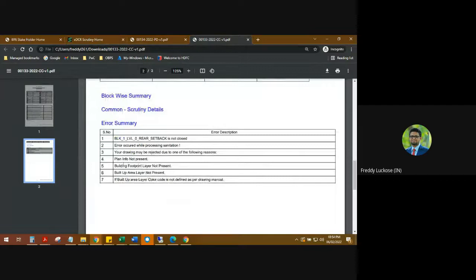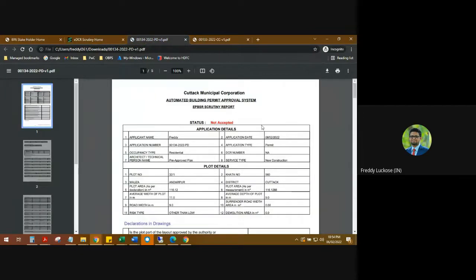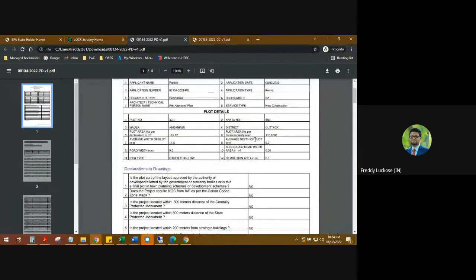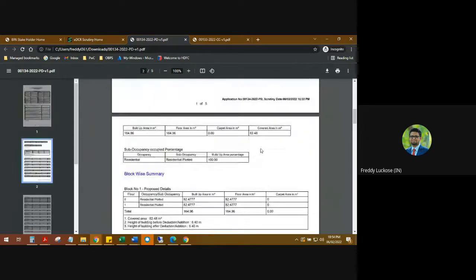So after we rectified these 4 points, our scrutiny has been completed and the entire bylaw provisions have been validated. So as you can see, all the information from the drawing is getting captured.